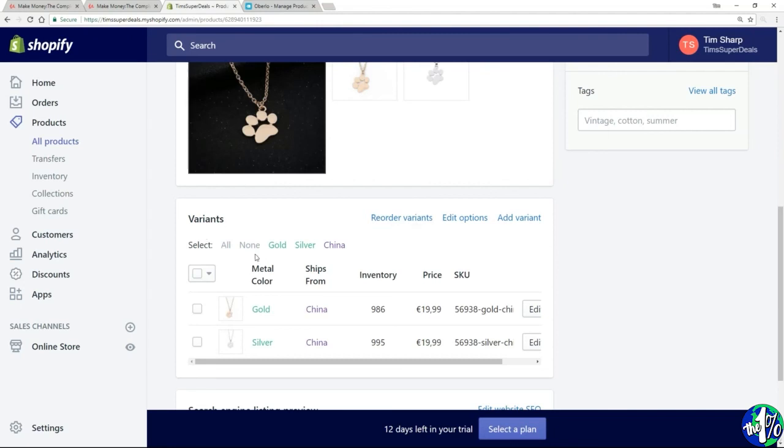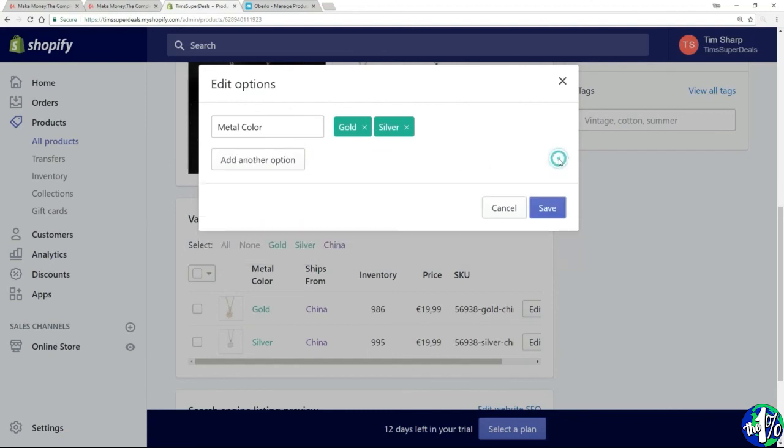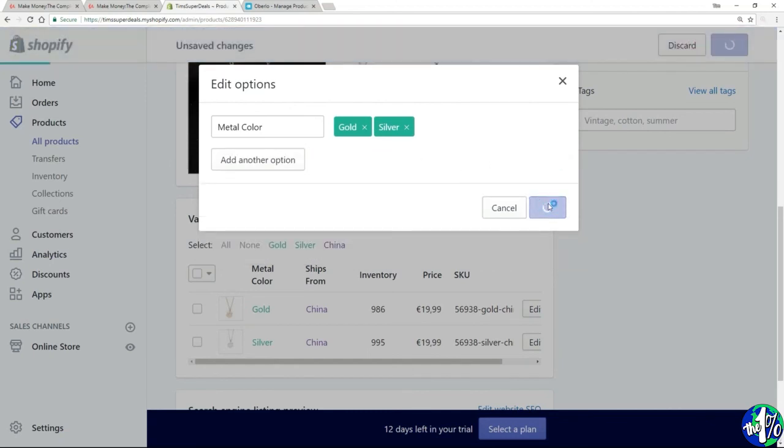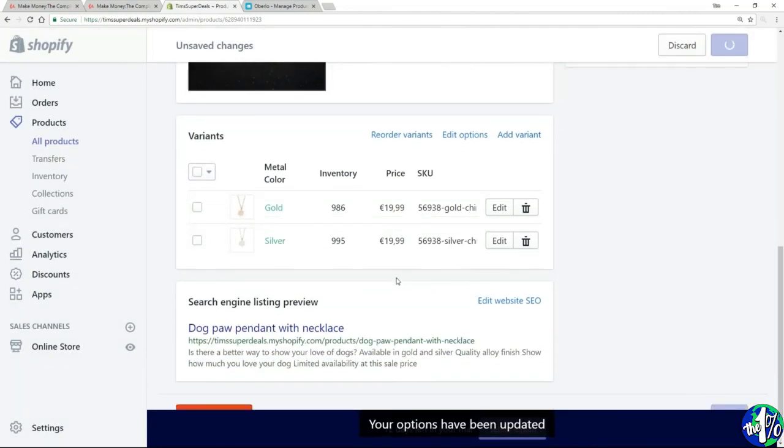Because what we have for the variants is gold, silver and China. So, I wasn't paying attention, let's say, back then. And it's picked up China because it has this ships from thing here. Now we can edit this. It's very, very straightforward. All I have to do is click on edit options. And then here, where I've got the metal colors as the variations and the ships from as China, let's just take that out and click on save. And now it looks how I want it to look.